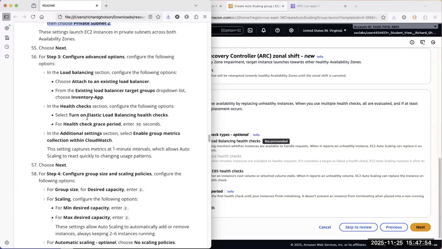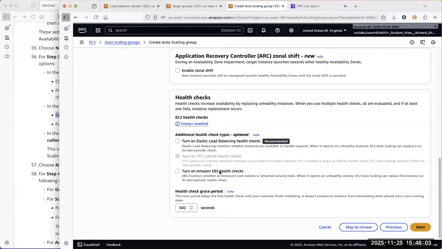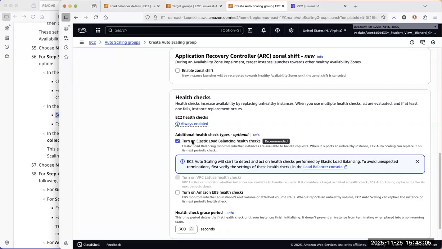So we do want the elastic load balancing health checks, okay? And we have a health check grace period of 90 seconds. So turn that on, turn on elastic load balancing health checks. So the elastic load balancer will monitor whether the instances are available to handle the requests. So when it reports an unhealthy instance, the EC2 autoscaling can then replace it on its next periodic check.